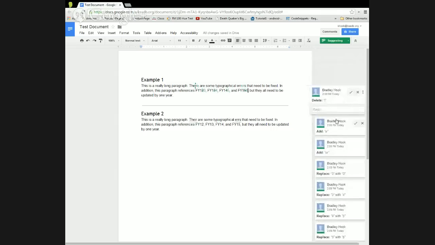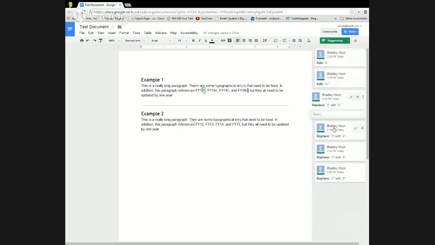In a lengthy document, this can lead to hundreds or thousands of individual changes that the system is having to keep track of in real time, and it's trying to scroll all this stuff around and make it look pretty for you as you're moving through the document.